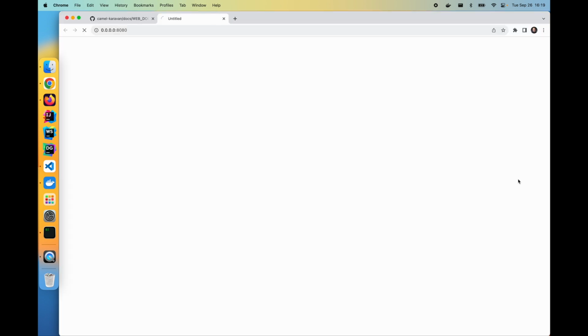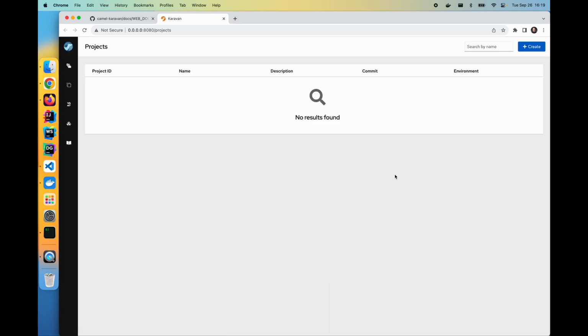While it's starting, we can wait for the services to be up and running. So what's happened now? Karavan pulls the Infinispan image and creates a Git repository with Gitea and also starts the required image registry. And now we are ready.